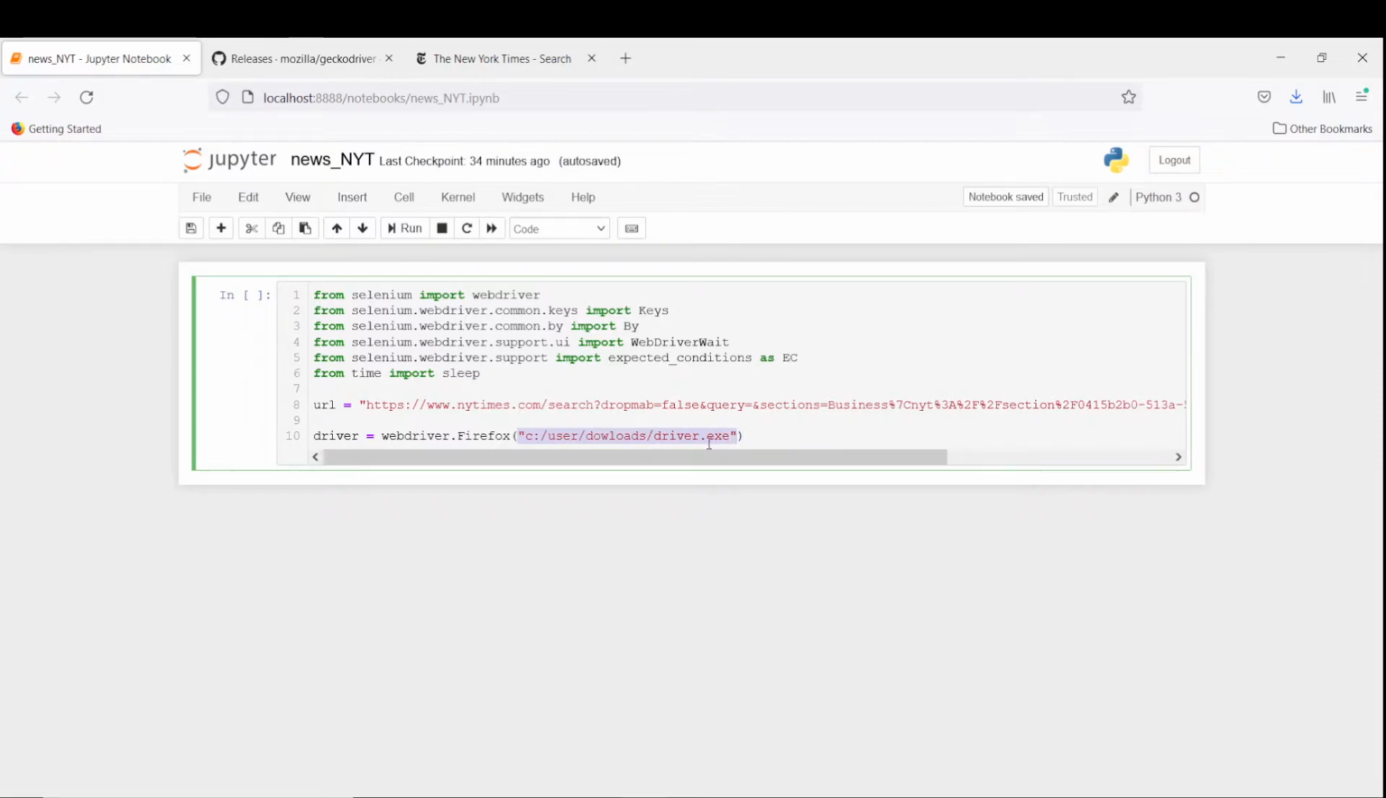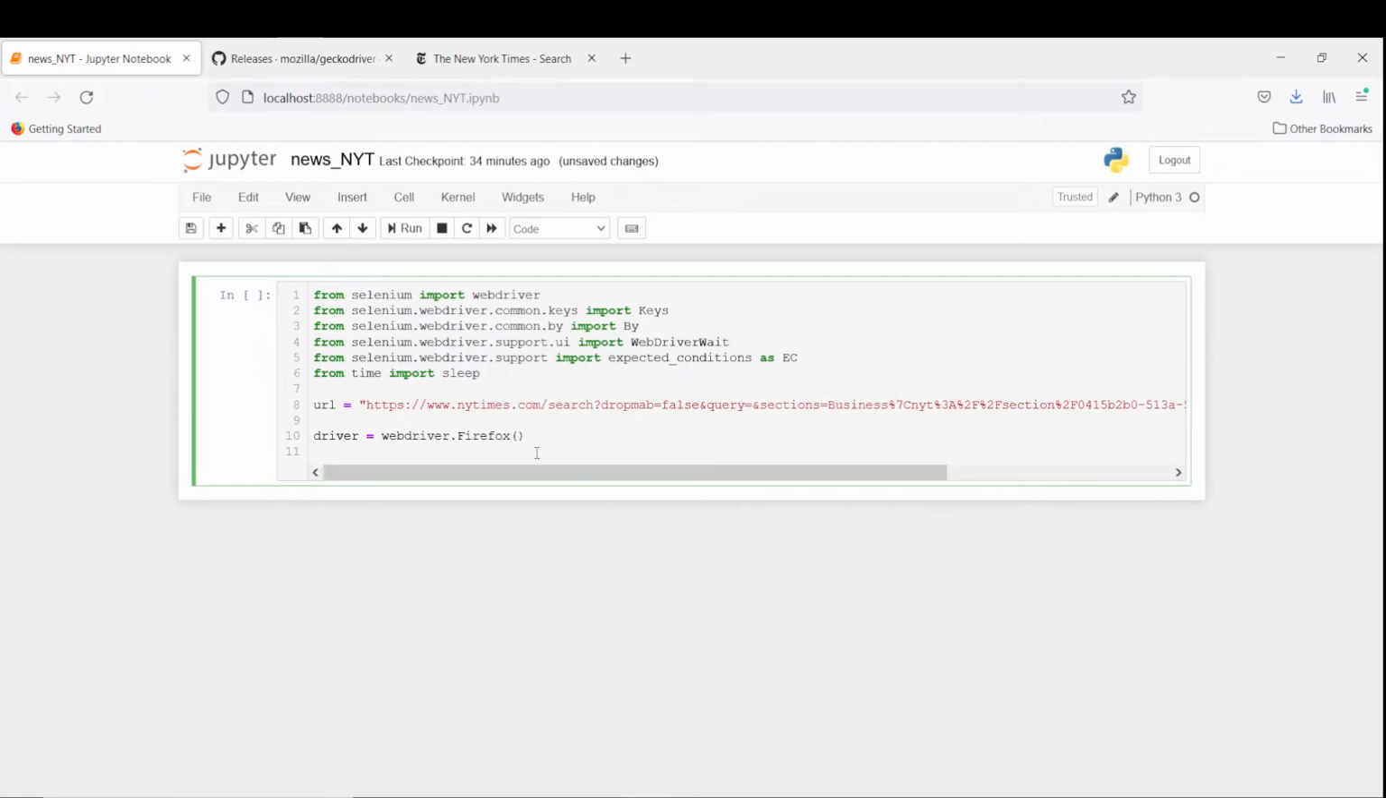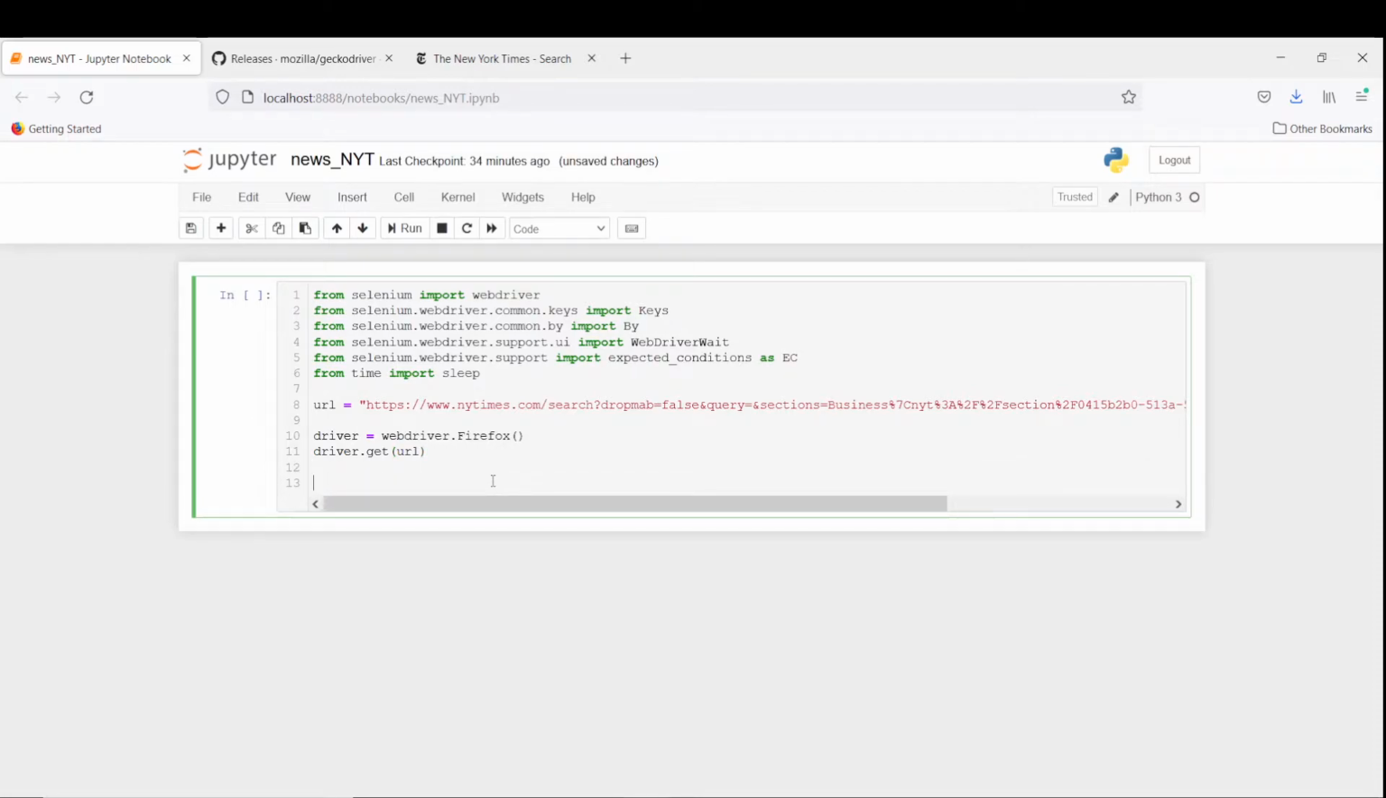Or you could take that exe file and put it into your local location of your Jupyter notebook. Once you do that, it'll run because it looks for that package. However you want to do that, you need to make sure you point to that exe file. Then I'm going to get the URL.